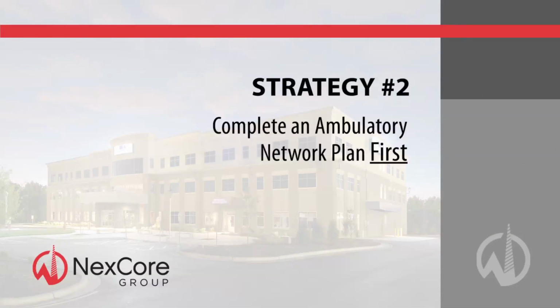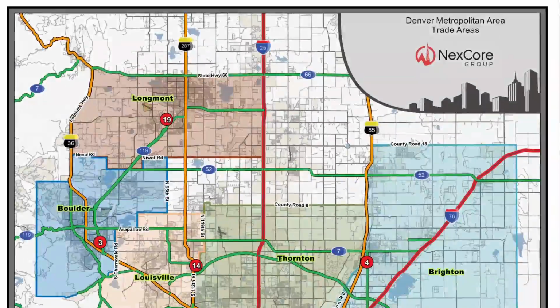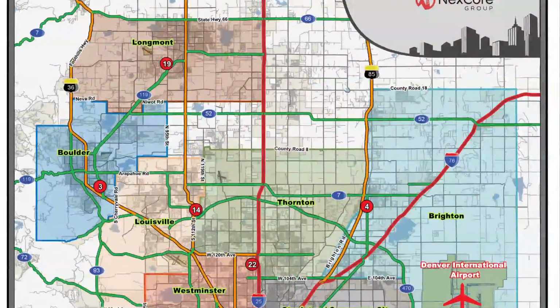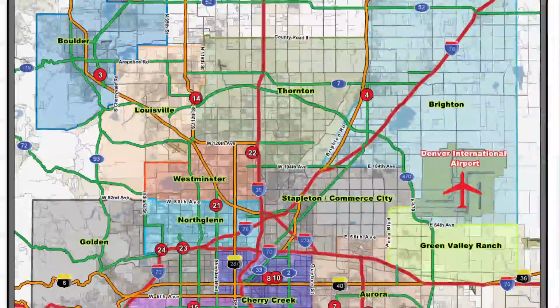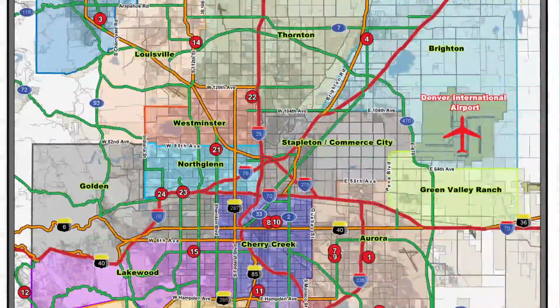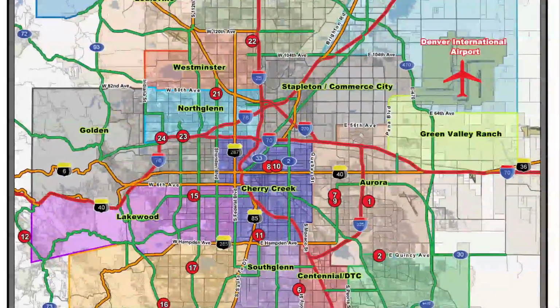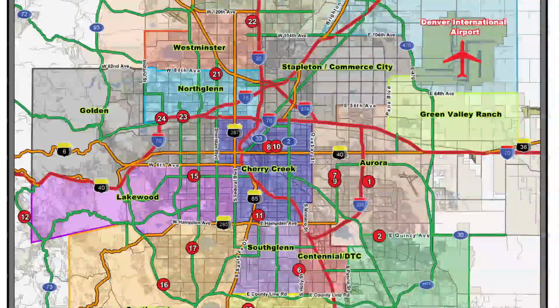Complete an ambulatory network plan first. Most systems will want to plan for coverage of the entire service area, and that will require more than one off-campus facility. To ensure optimal coverage and to avoid cannibalization, we recommend defining the entire service area and breaking it into convenience-based submarkets. Here's an example of a war room map, if you will, where we divided up the submarkets based on a retail trade area methodology and analyzed each submarket to determine optimal location, service mix, physician complement, and capital costs for each facility and for the entire network.